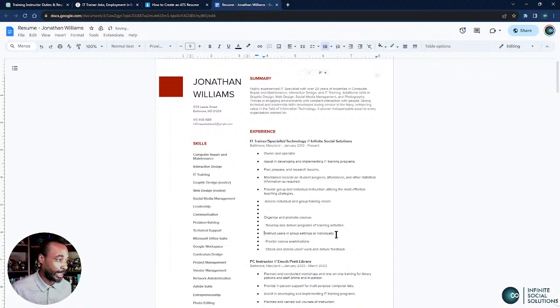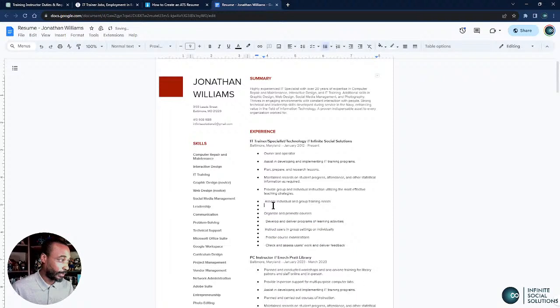All right, here's one that I did not have that I probably should have: instruct users in group settings or individually. So, let me clean this up a bit.